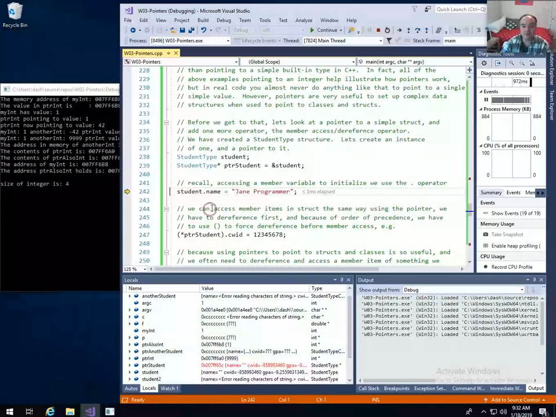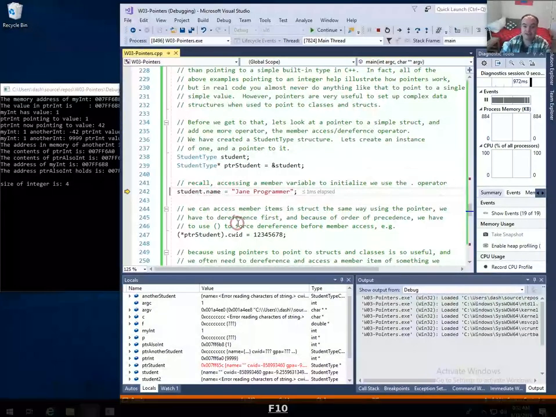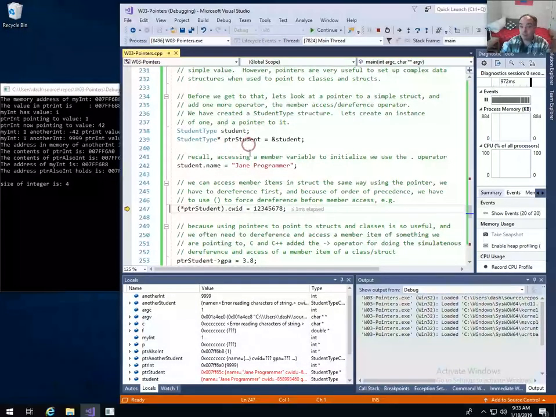As you remember from a previous lecture, for the student structure, if I want to access a member like the name field, I can use the dot to access it. Name was a string, so I could assign a string to it. Now I could use my pointer in the same way. If I dereference the pointer and use the dot, I could assign a value to that. Notice we have to use parentheses because the dot operator has higher precedence than the dereference operator. The textbook explains this as well.